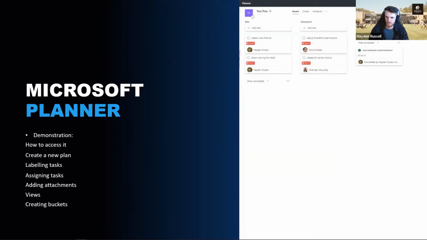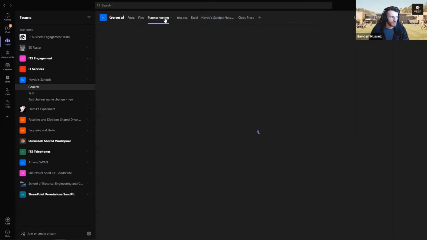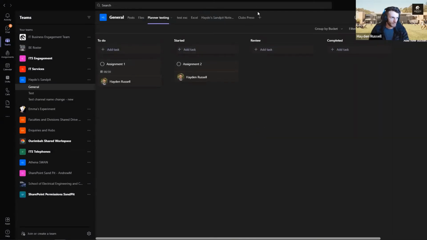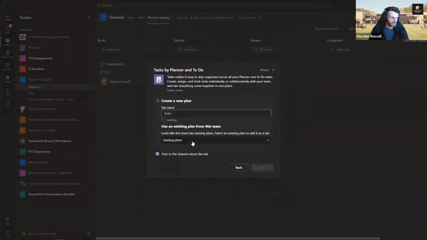And I'll show you the exact same thing we just did for OneNote. We're going to do that with Planner. So I will switch back over to Microsoft Teams. I've already created one as an example. So Planner for testing. But again, all I did was I clicked on the plus up the top, went to OneNote, went to Planner, tasks by Planner, and it gives you the same options. You can create a new one or you can choose existing ones. And you've got a few different options here, so you can add them there.